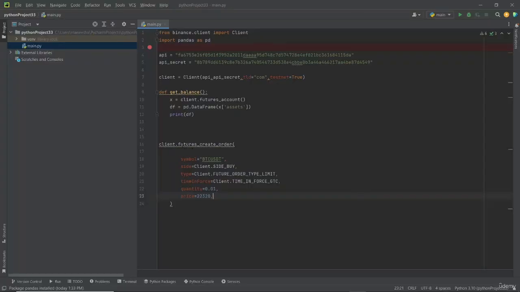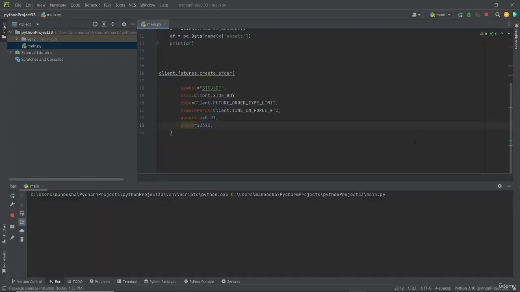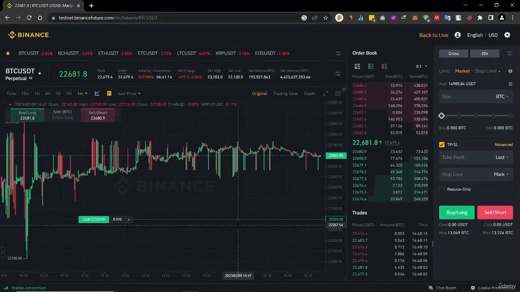To place orders, we have to use futures_create_order method. Within the parenthesis, we have to specify the symbol, side. Side will be either buy or sell, then the type. In this case, this is a limit order, then the quantity and price. Since this is a buy limit order, price is below the current price level. Now let us run this. Now you can see buy limit order has been placed.